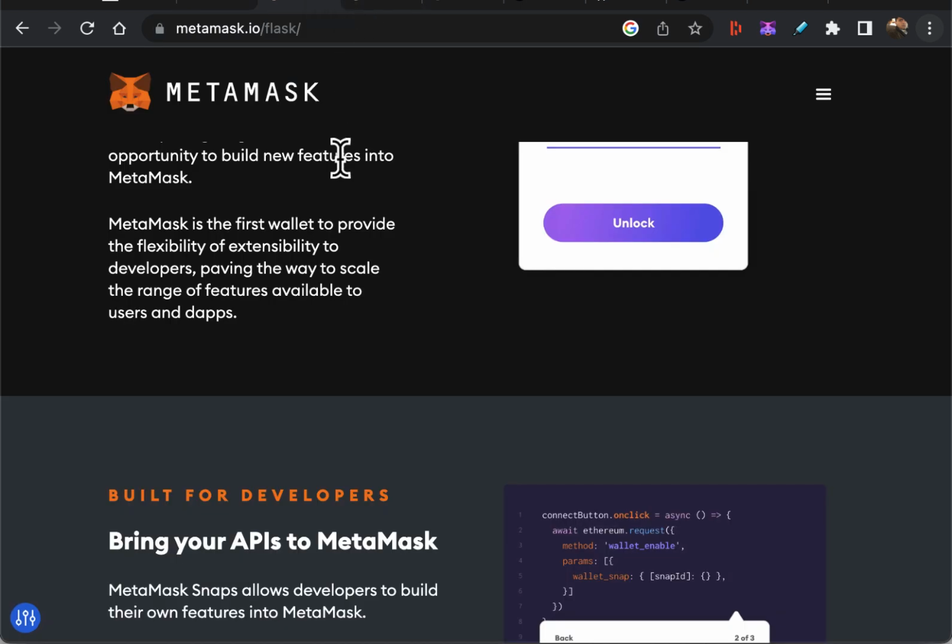In order to install Snap, because the Snap feature of MetaMask is still in beta stage, you need to install MetaMask Flask, which is just a developer version of MetaMask. One thing to note is that if you already have regular MetaMask installed on your browser, you will not be able to install MetaMask Flask. Actually, it's a bad idea to install both because they will have some conflicts.